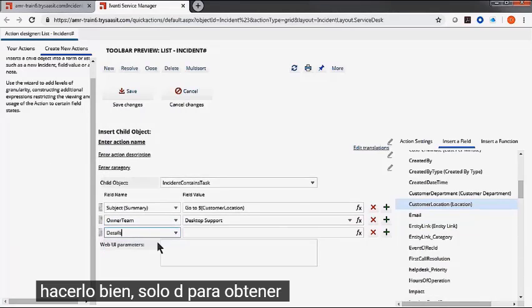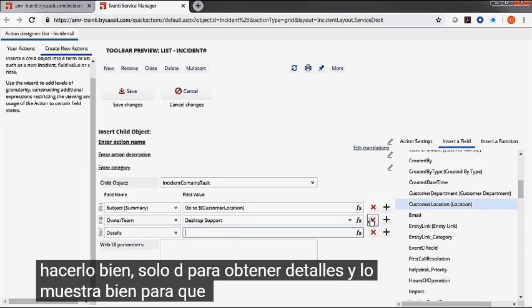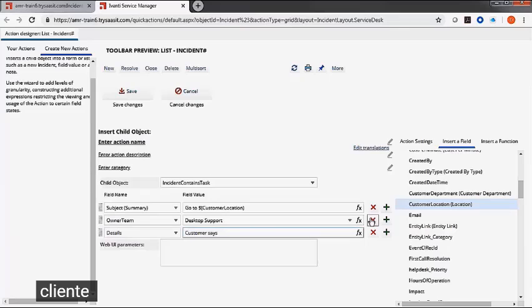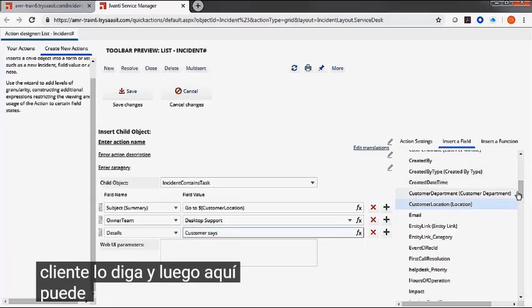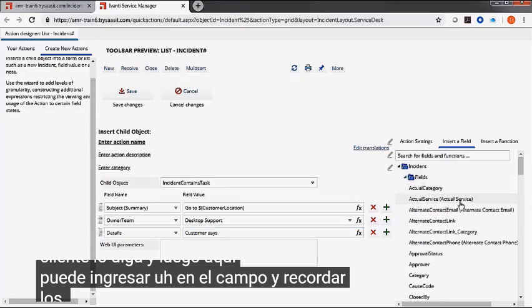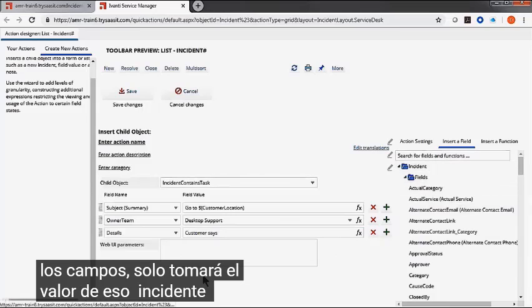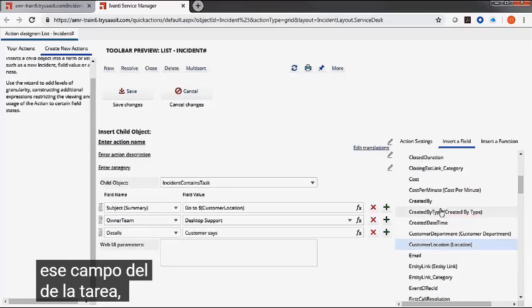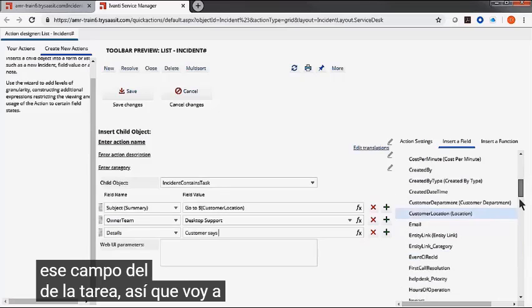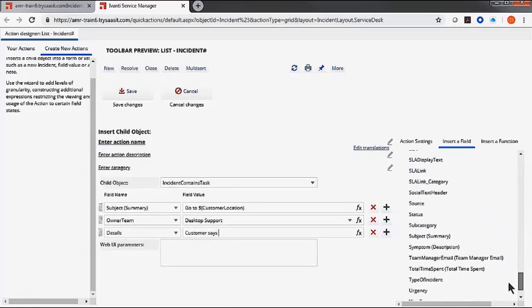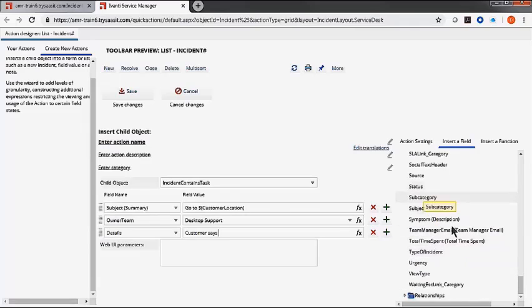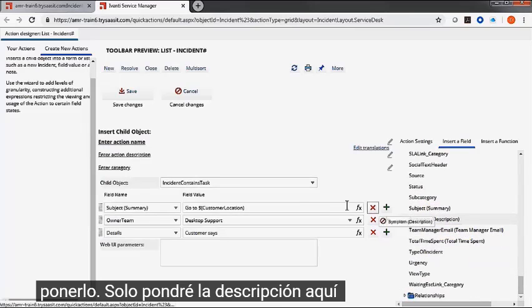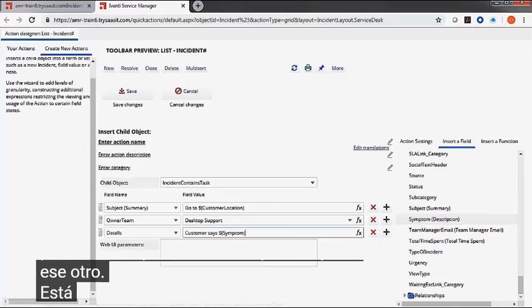All right, just D for details and it pulls it up. All right, so customer says, and then over here you might enter the field. And remember the fields is just going to take the value from that incident and put it into that field of the task. So I'm going to put in, I'll just put the description here into that one there.